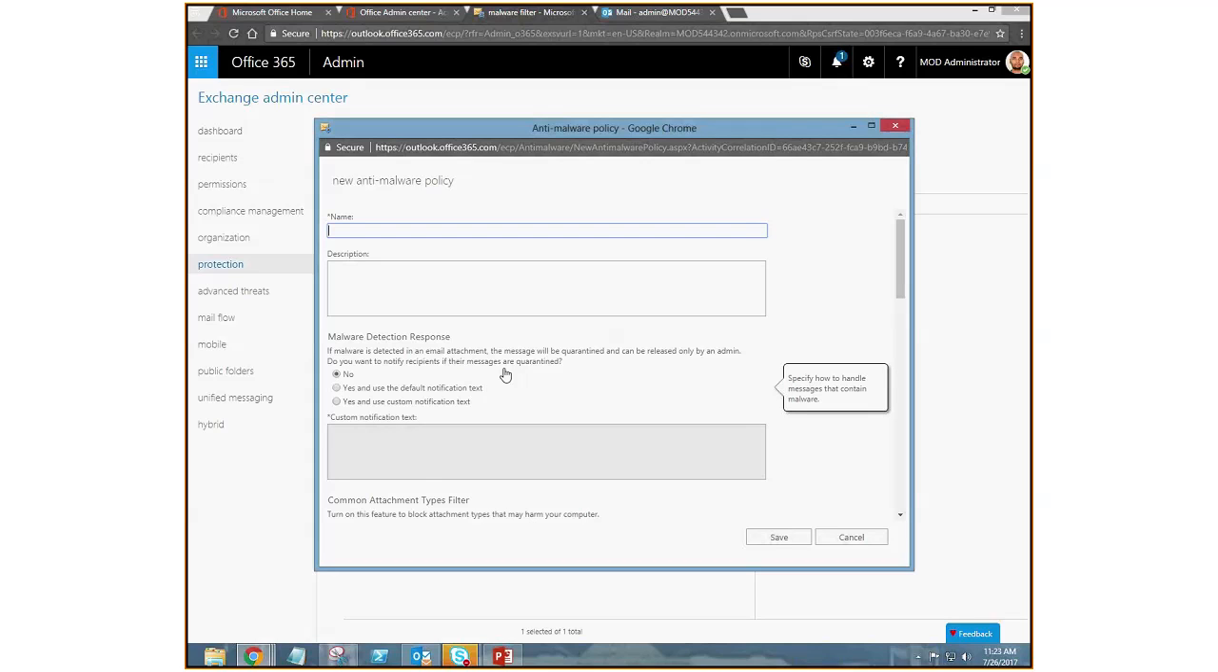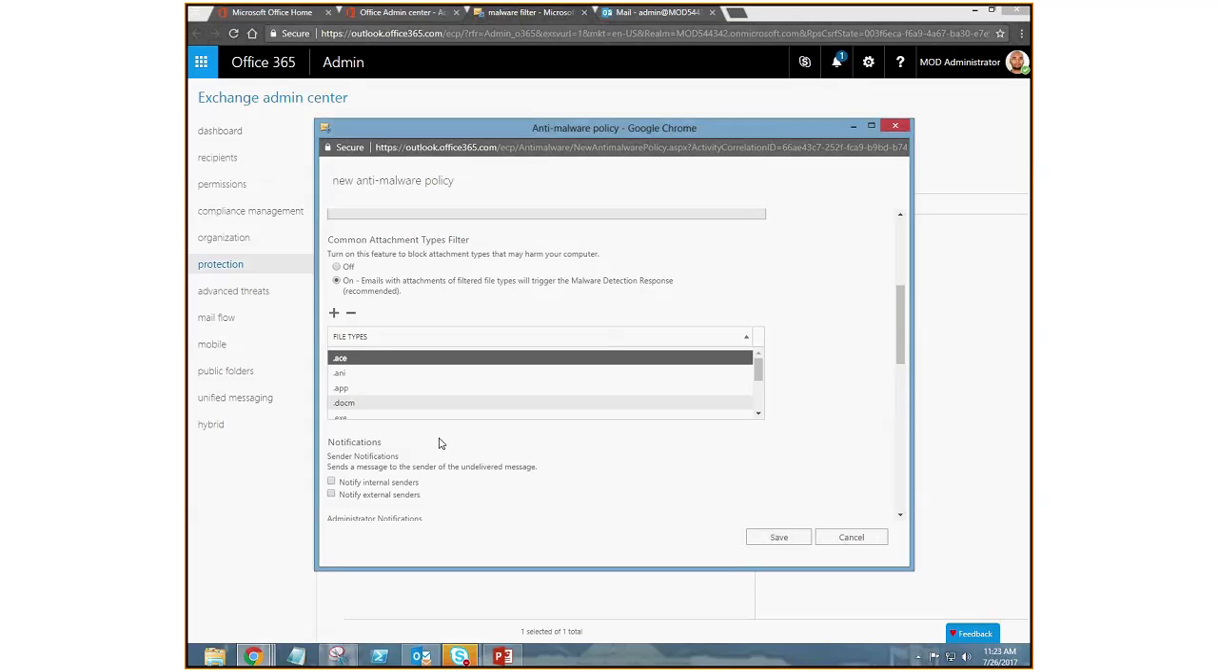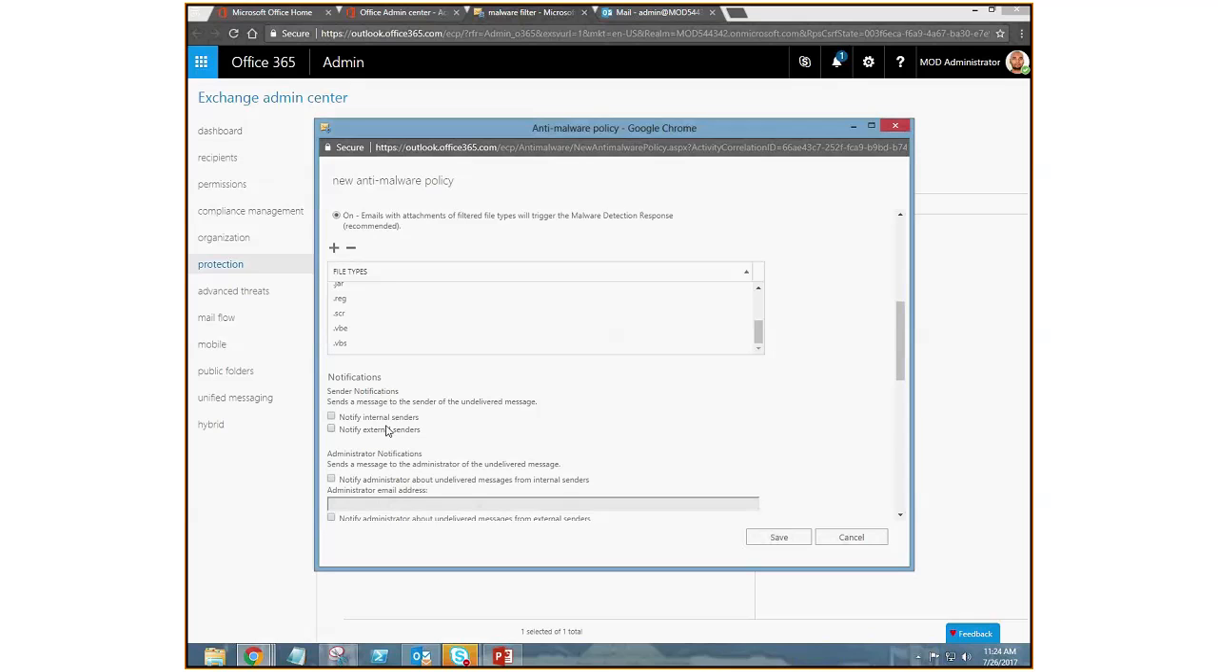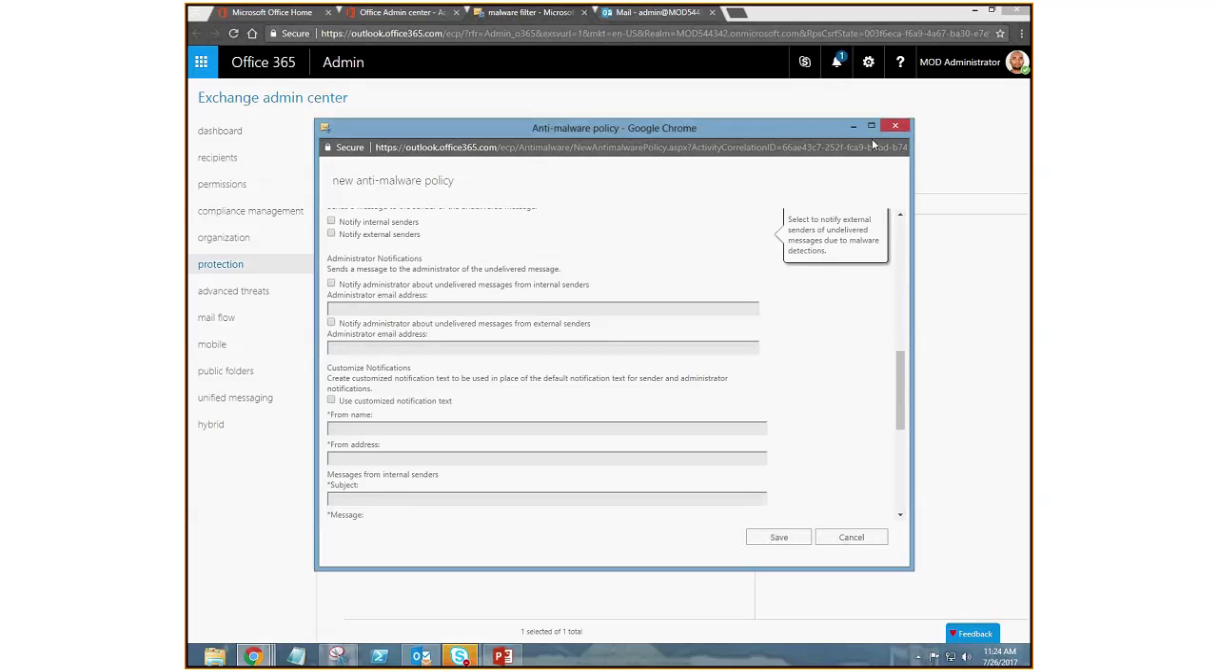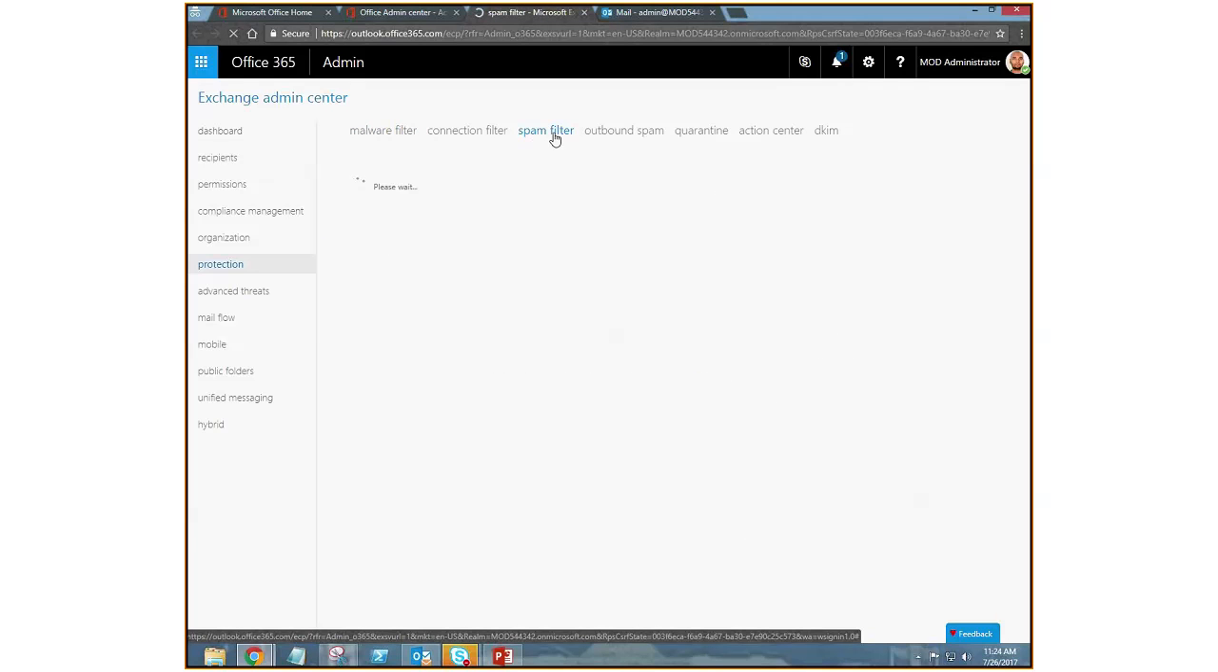So if malware is detected in an email attachment, the message will be quarantined and can be released only by an admin. Do you want to notify recipients if their messages are quarantined? These kinds of things, and what file types should be part of it, and your notifications.